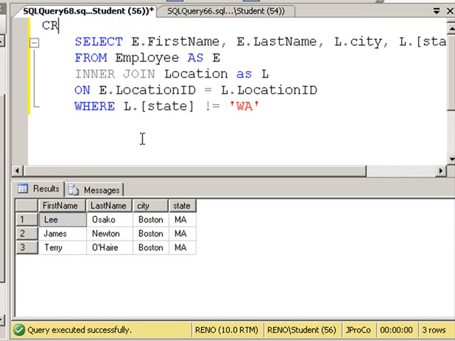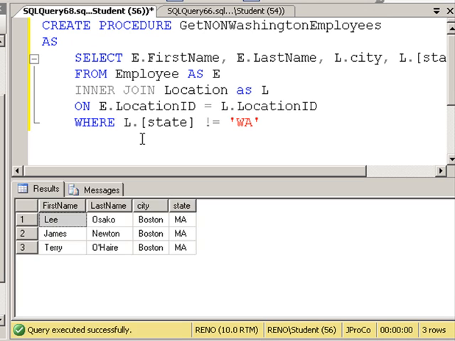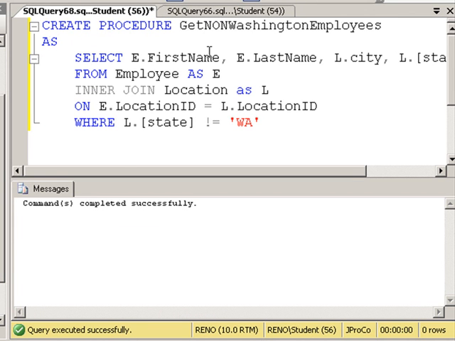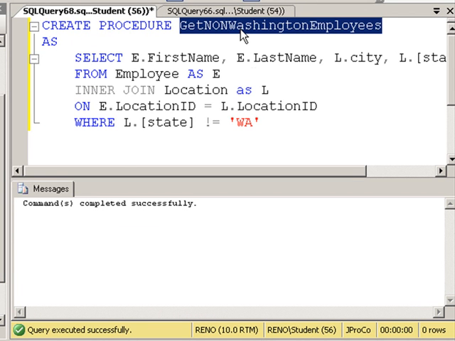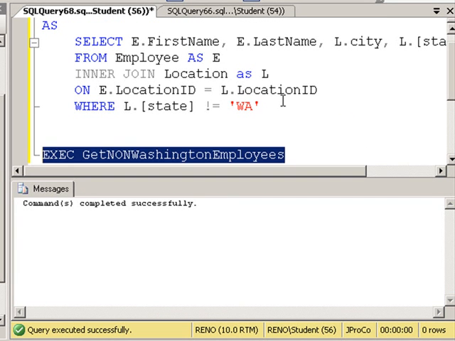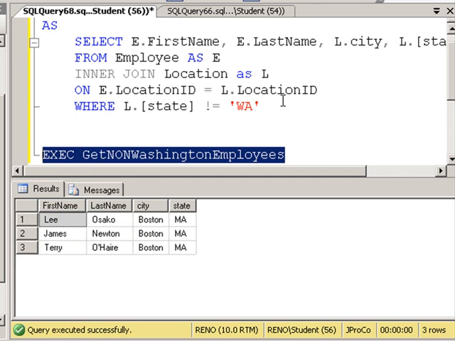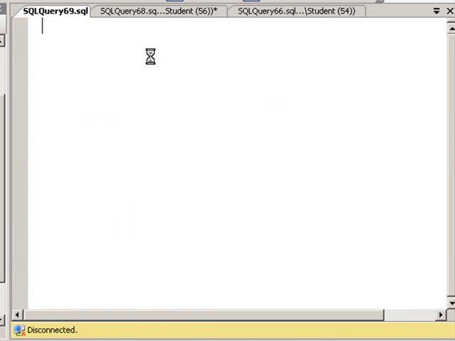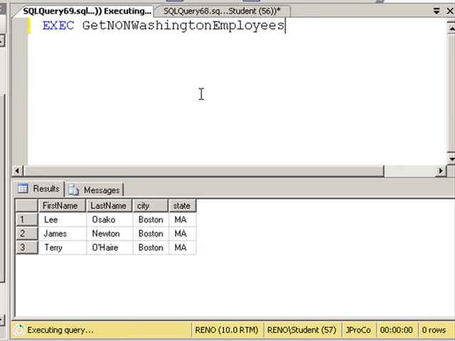Well, let's repeat the process and say create procedure get non-Washington employees as, run that, and now let's go ahead and execute this stored procedure. Execute get non-Washington employees. There we go. Does it work if I open it in its own window? Yes, it does.